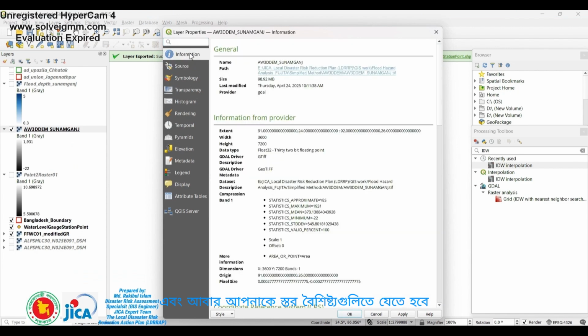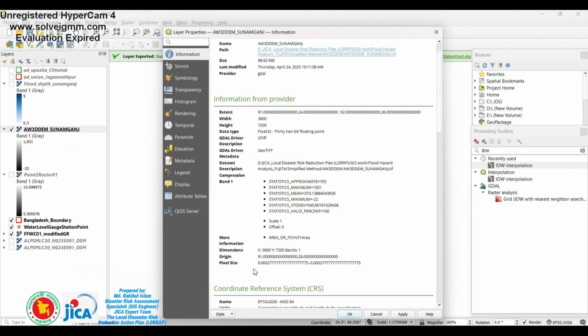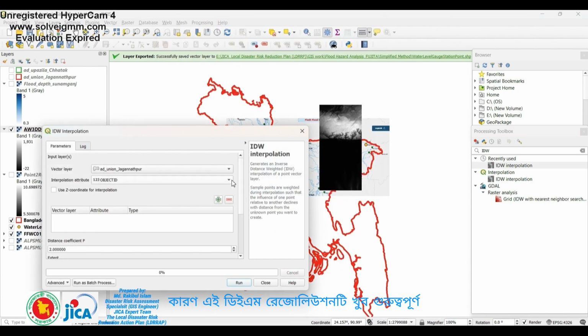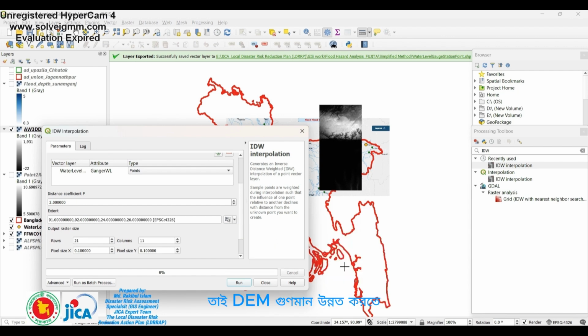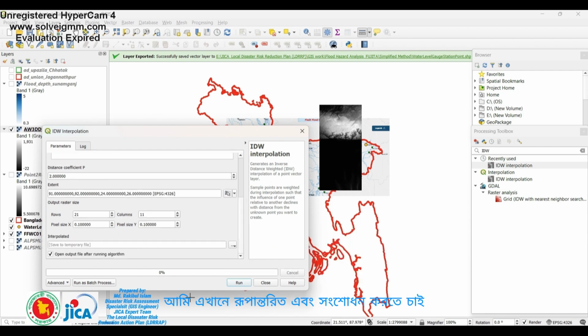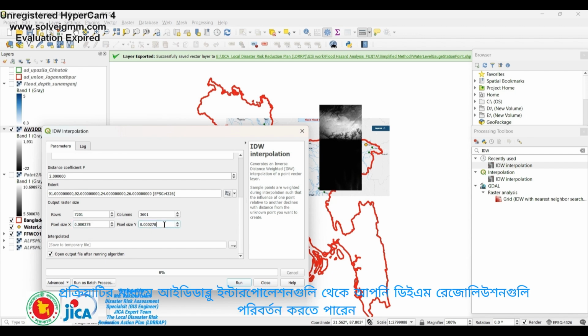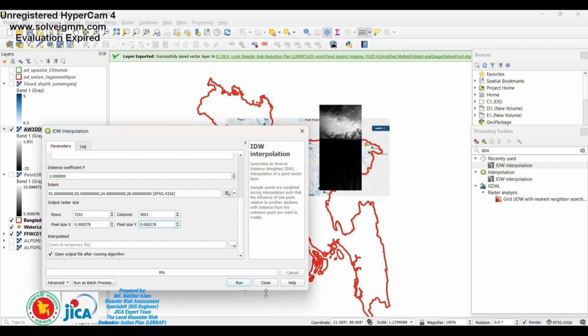And again, you have to go to the layer properties and see the DEM resolution. This DEM resolution is very important. With IDW interpolation, you can make a better resolution DEM. To improve the DEM quality, I converted and modified the DEM here. From the IDW interpolation process, you can change the DEM resolution.